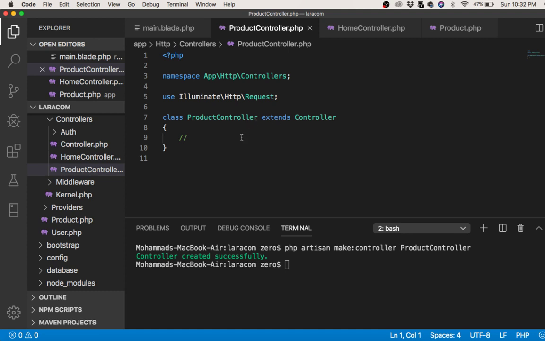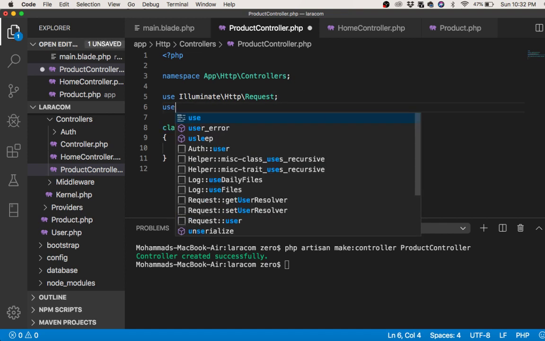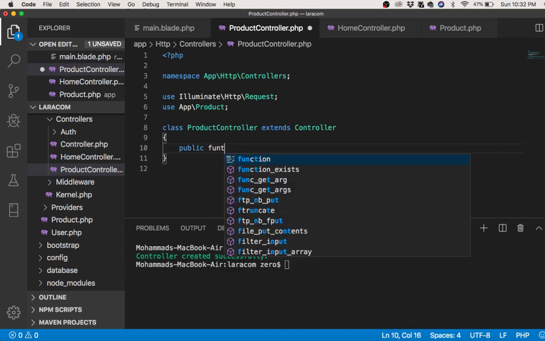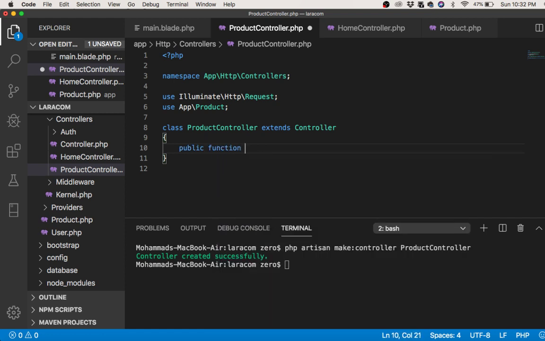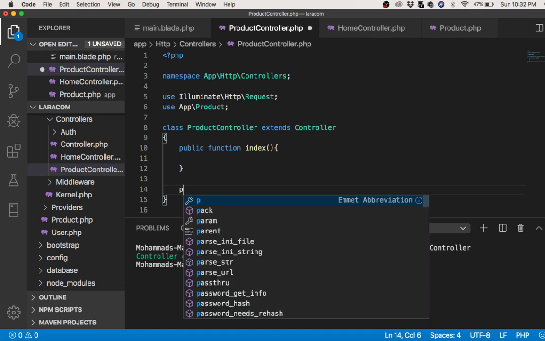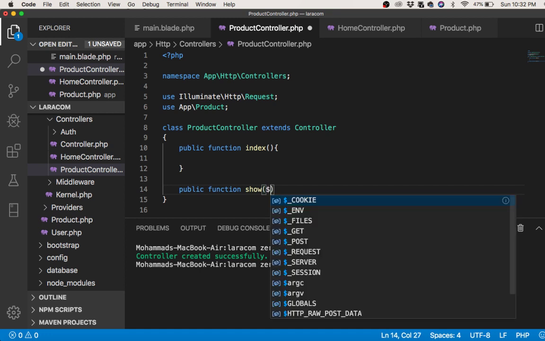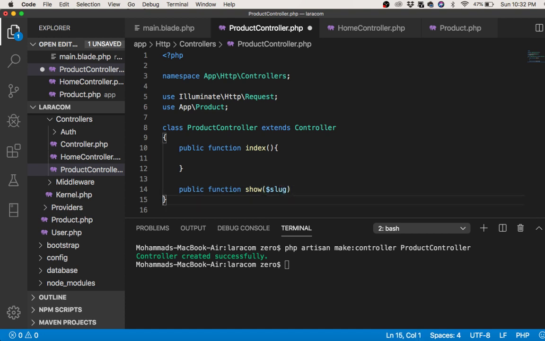Okay. So go to your controller, import the product model, App\Product. Then we will create two member functions. So public function index. And public function show, with a name, don't forget the parameter here, which is the slug.